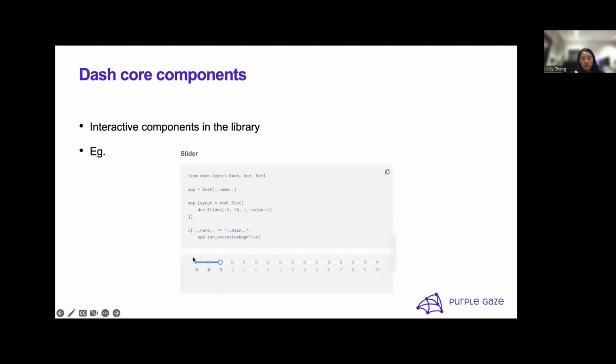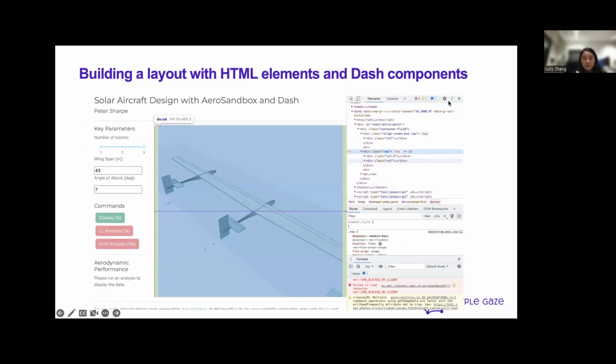And for instance, also a slider: you just specify the slider component, and then you have a slider that you can use. So this is a whole library of core components you can directly use, which is very convenient. And I'll use the dashboard I'll be building later to further illustrate.